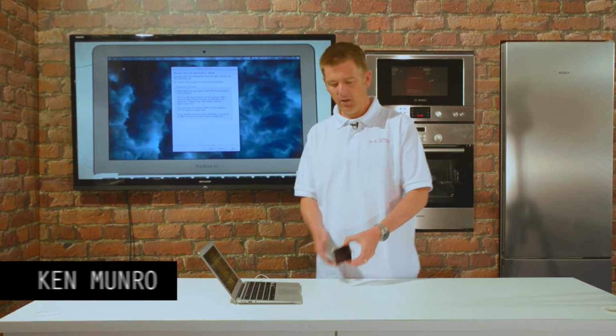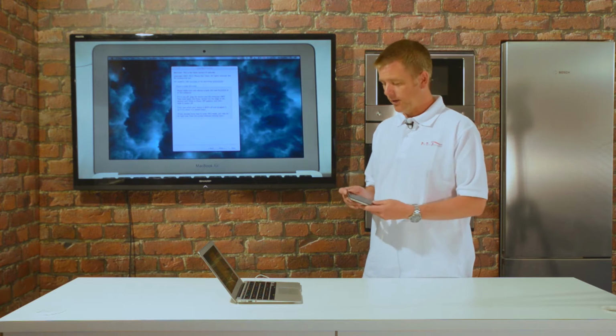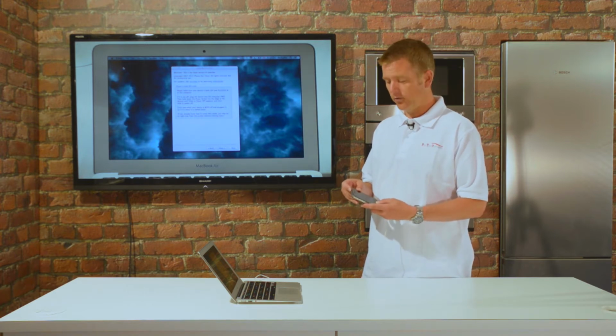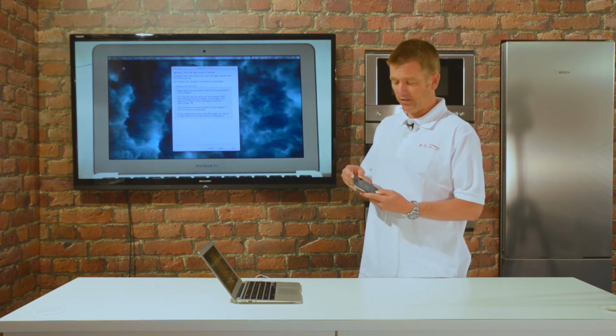My name's Ken. We're going to be looking at exploiting hardware vulnerabilities in early iPhones. Now, I've got my iPhone here. It's an iPhone 4. First thing we need to do is get into what's called DFU mode, and you do that by holding down the power button and the home button. You'd hold it down for about 10 seconds.